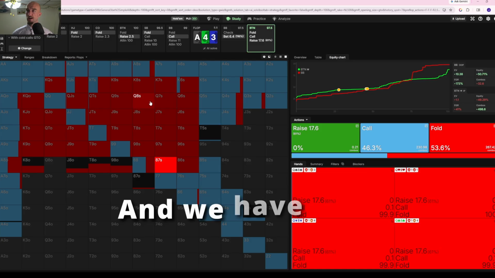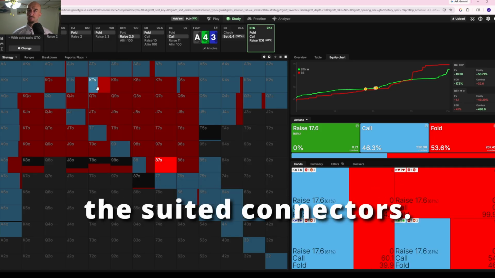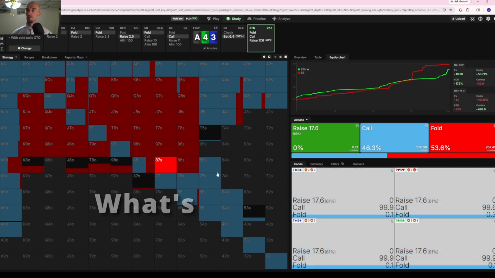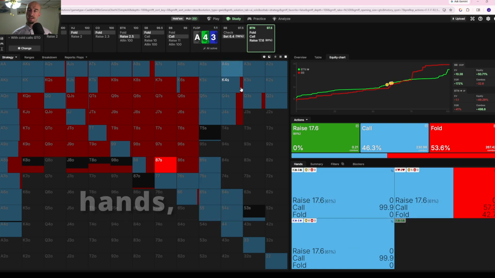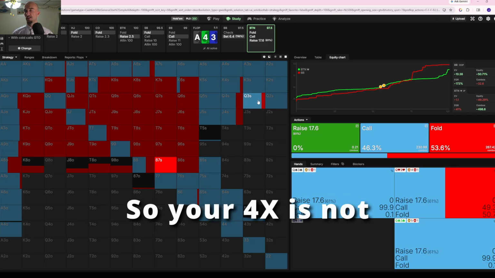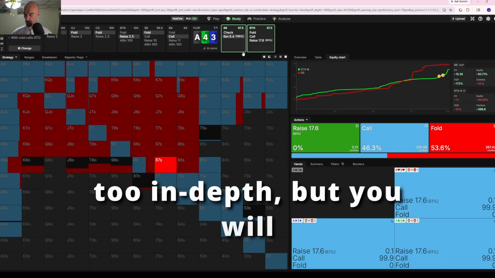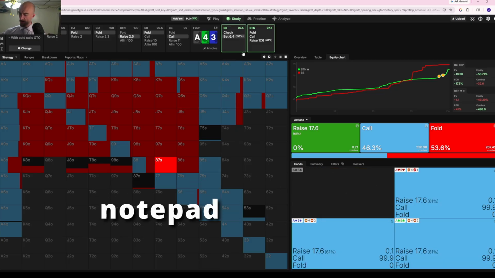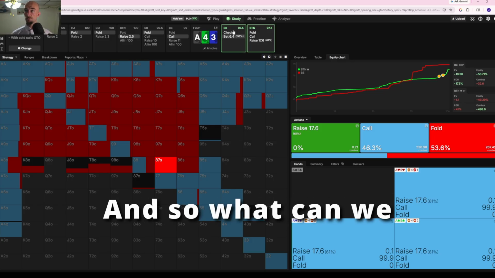Okay, and we have a lot of these middle hands, like the suited connectors. What's good to know here is that your 5x is calling with all hands, but your middle pair is not, so your 4x is not. And you just want to do this quickly. You don't have to get too in depth, but you've got a notepad next to you, like I always do. And so what can we draw from this?